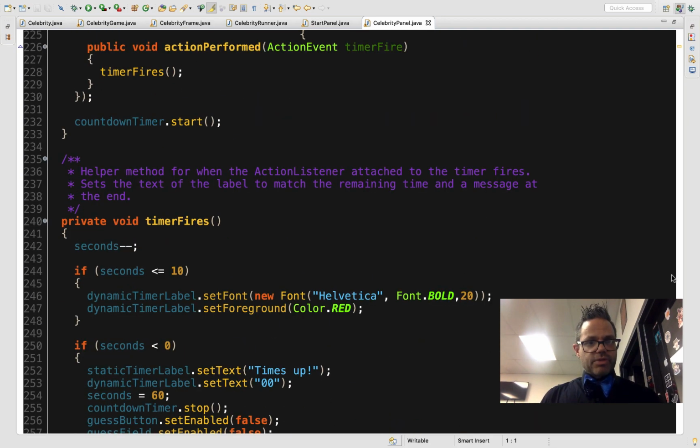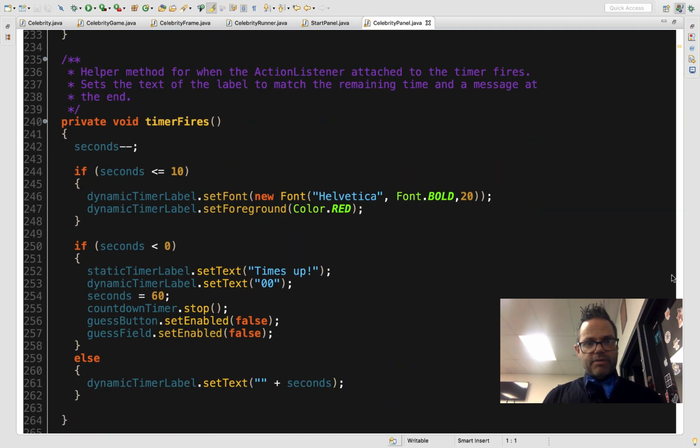The timerFires method is what we call right inside there. And so the timerFires helper method, as you can see, we start off with using seconds minus minus. So we're going to take 1 away from seconds every time that method occurs. If seconds is less than or equal to 10, we're going to change our label to being bold and red instead of being bold and black. However, if seconds becomes less than 0, then time's up. We have to stop.